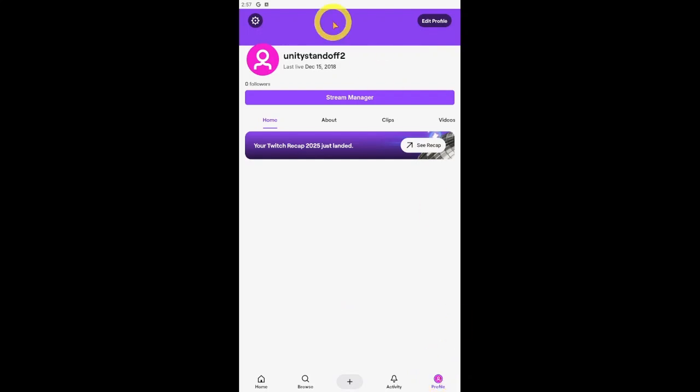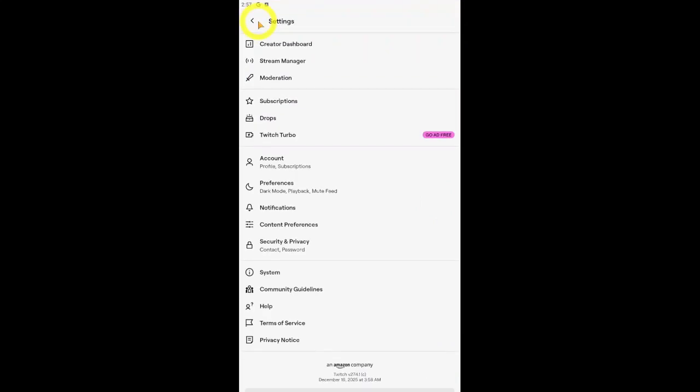After you click on it, you can see the setting icon over here. Tap on it. After you click on it, you will be forwarded to this interface, where you can see multiple options. Just simply tap on the preference over here.